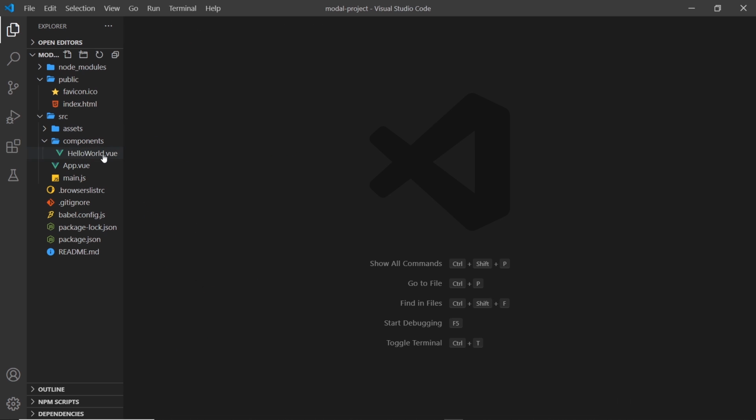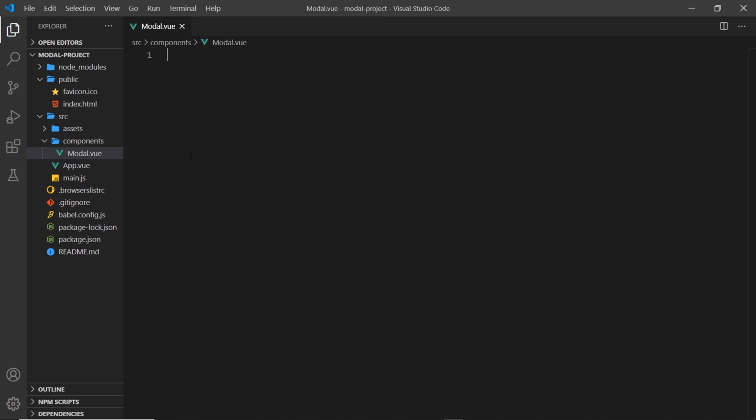I'm actually going to delete this file because I don't need it, and instead I'm going to create a new file inside the components folder called Modal with a capital M, and this is a naming convention that I like to use whenever I'm creating a new Vue component. I start it with a capital letter. You don't have to, that's just my convention, you can call it whatever you want, but it must have the .vue extension. And by the way, we don't have to put this inside the components folder either if we don't want to. That's just another convention.